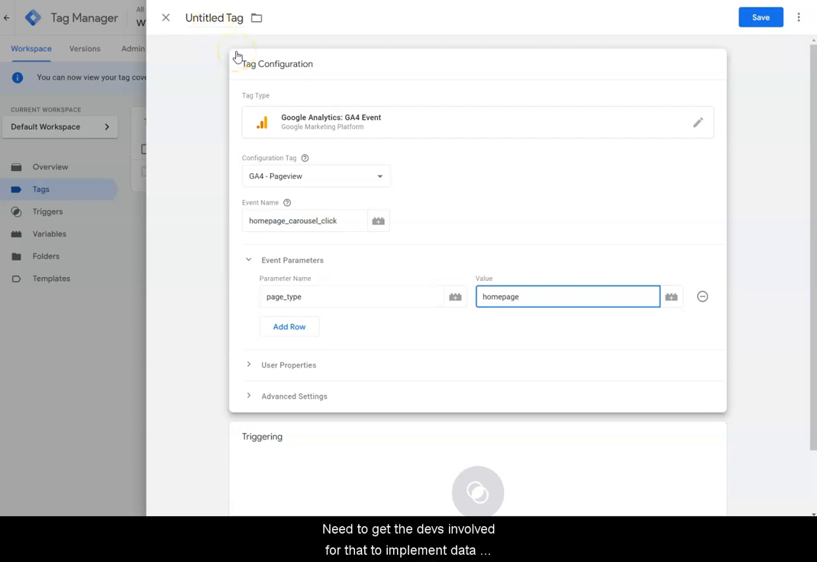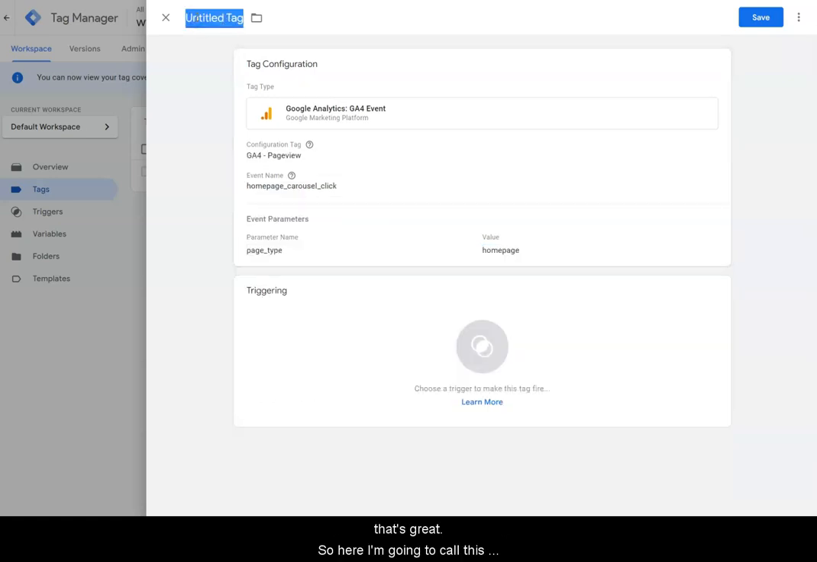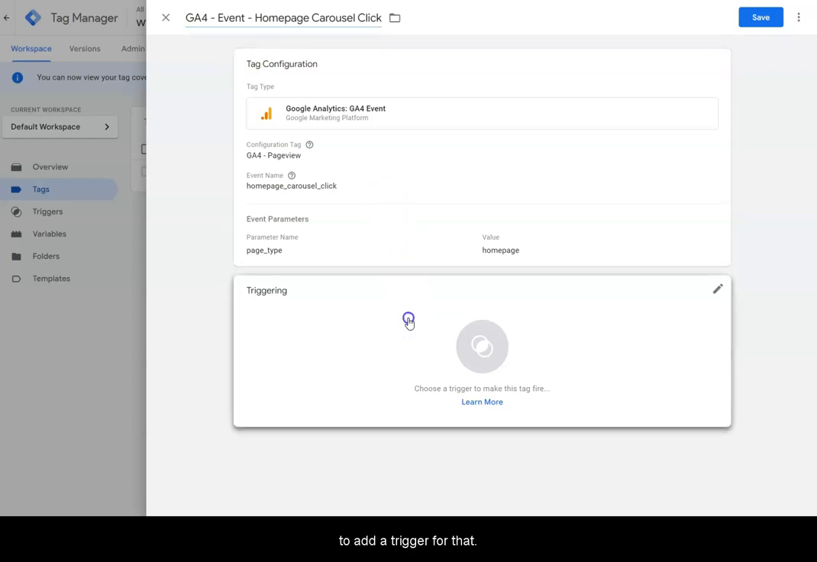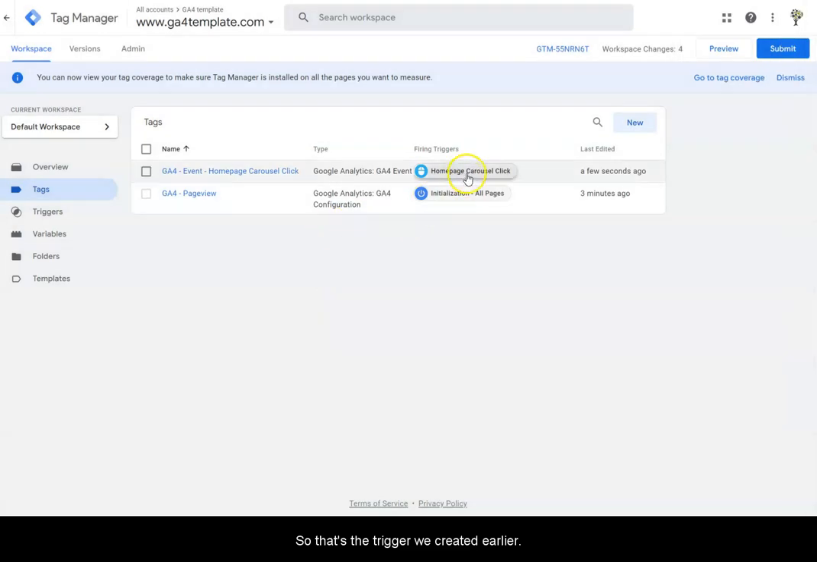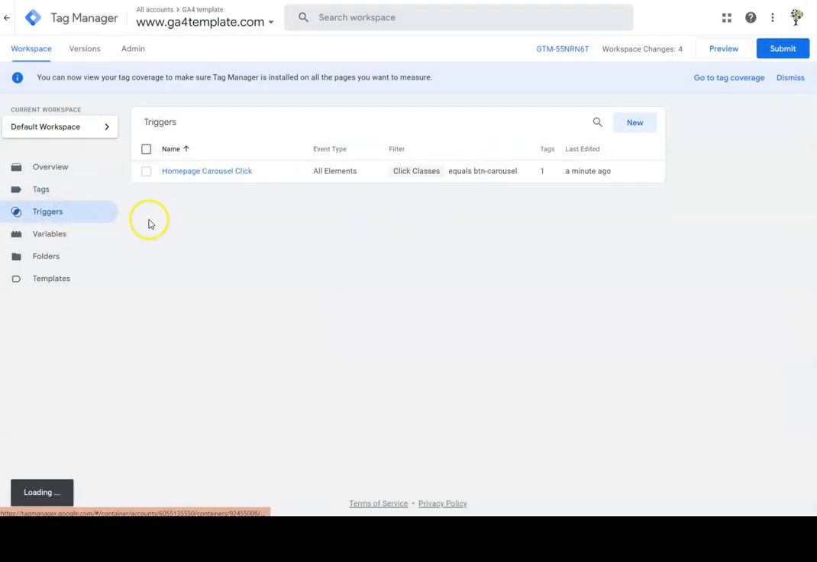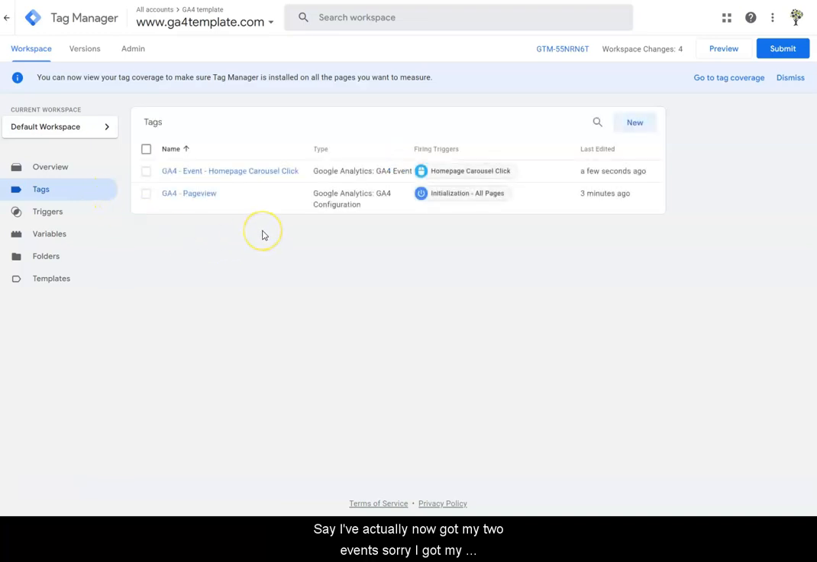You'll need to get the devs involved for that to implement a data layer. Or if you've got the ability to do that in the back end to implement a data layer, that's great. So up here, I'm going to call this GA4 event homepage carousel click, and I'm going to add a trigger for that. That's the trigger we created earlier in here. So I've now got my two events. I've got my page view and I've got my event. This is the page view, and that's an event.